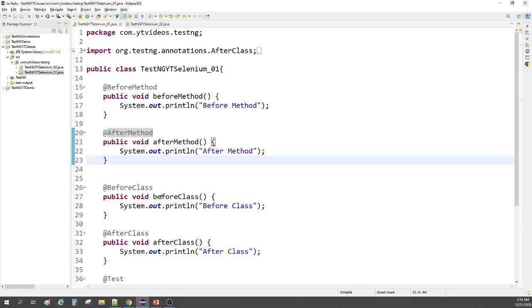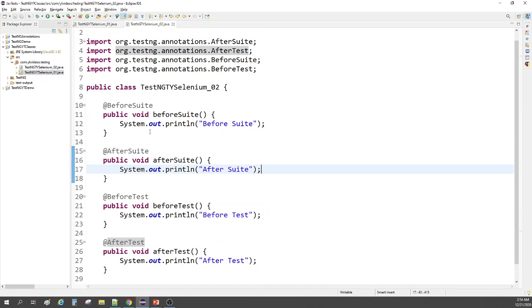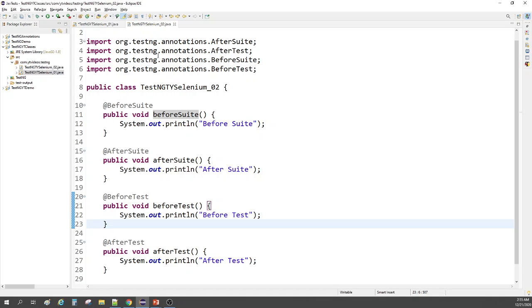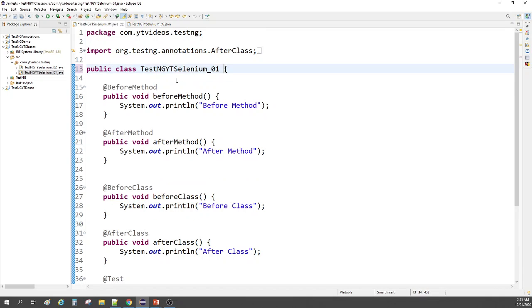So now how will you make sure that these methods are also executed in the same fashion that TestNG executes? That if it finds before suite, it will execute the method within that, and if it finds before test, it will execute right after this, the same way we executed when all these annotations were in one class. In order to achieve that, all you have to do is inherit this class. You have to make this class the parent class for this class.